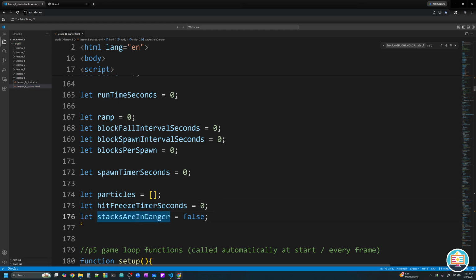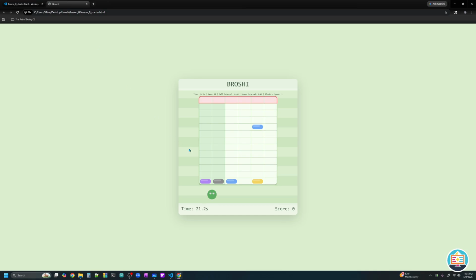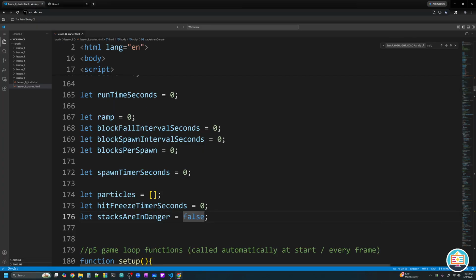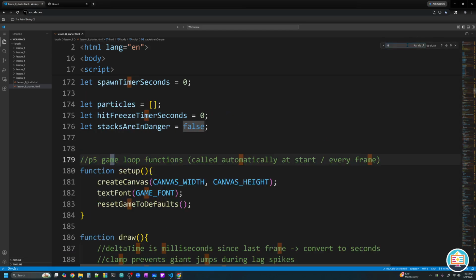And then we have a Boolean variable called stacks are in danger. It's set to false, and if those stacks get too high, like 2 rows or our threshold away from the top, then we will set this to true and probably use this to draw our warning overlay. All right, those are our visual systems. So let's go to mission 2 now.